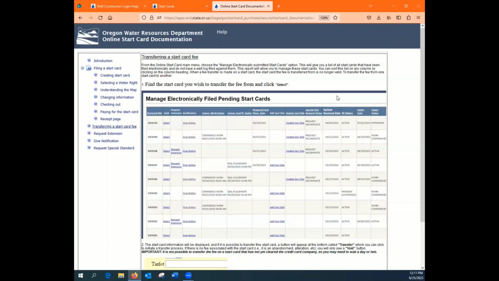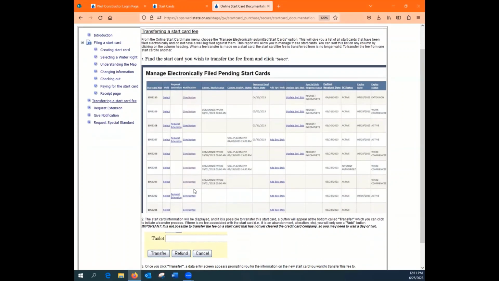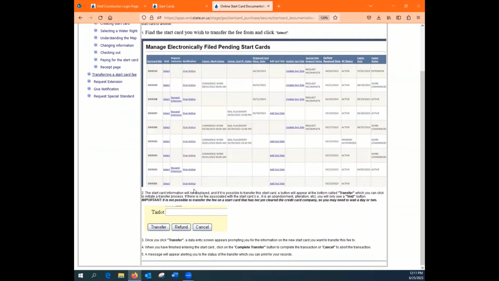Number 1, locate the start card you wish to transfer the fee from and click Select. Here's where you can find the Select option. Number 2, the start card information will be displayed, and if it is possible to transfer this start card, a button will appear at the bottom called Transfer, which you can click to initiate a transfer process.